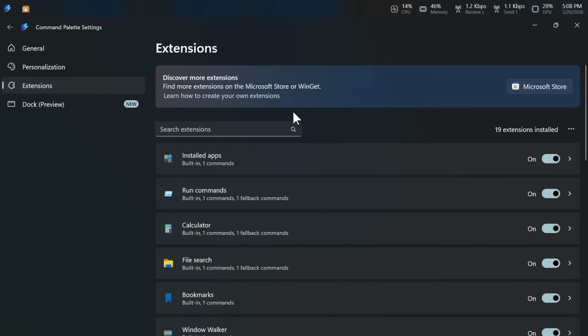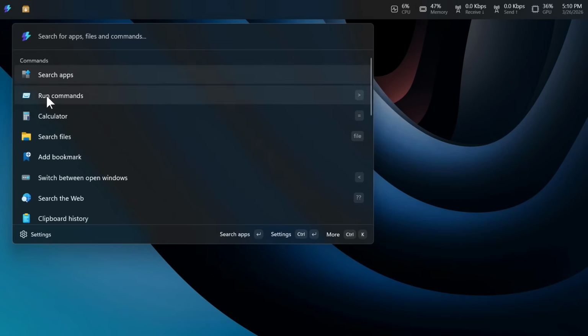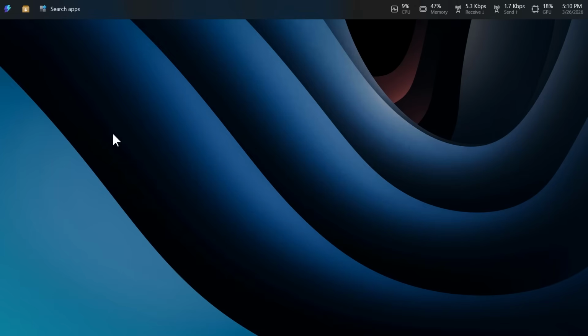You can also go to settings where you have extensions, and you can customize all the available extensions that are used by the command palette. Now inside this command palette dock, or the taskbar alternative, you can also pin apps, as I've said. For example, you have the search apps command. You can right click on it and then pin to dock. It will be pinned here. Or the calculator, again, you can pin it to the dock and it will appear as uncombined. I think this is also pretty interesting. You can always right click on that, unpin from dock, as easy as that.